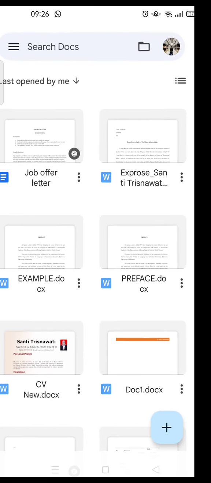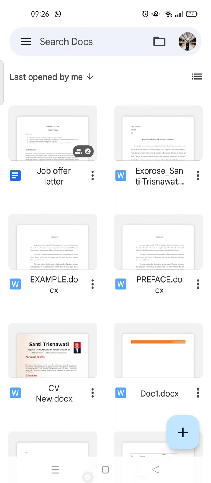Okay, you can just go back. Okay, so that is how you can share your Google Docs file on your mobile phone.